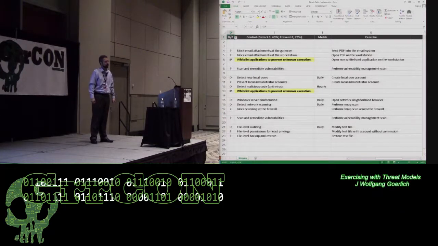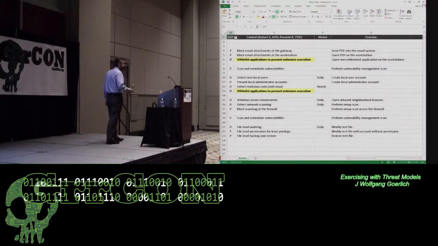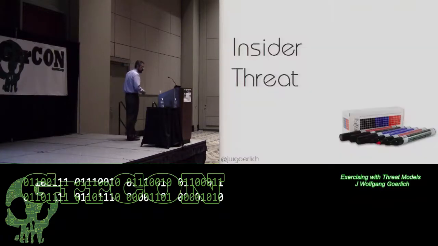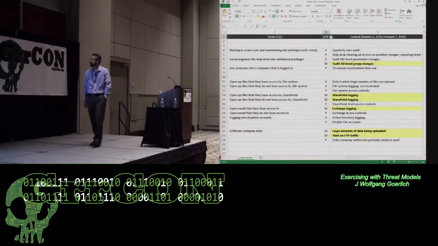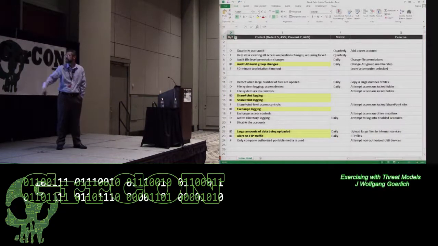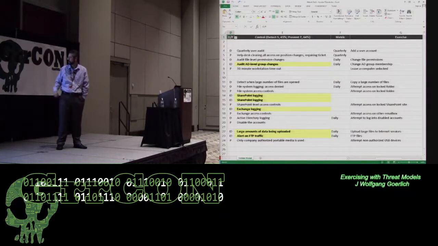Who's going to say no to that? Come on. Local user. For open network browser, see if you can enumerate stuff. Modify a file. Very simple test. But each one of these tests corresponds to a control, and each one of the controls corresponds to the tactic. If the test passes, we can have a reasonable assurance that the tactic would fail. We'll do the same thing with insider threat. So, 30-minute workstation timeout, we'll leave a computer unlocked. Detect when a large number of files are open, we'll copy a large number of files and make sure it's logged. Very simple ways to detect these things.